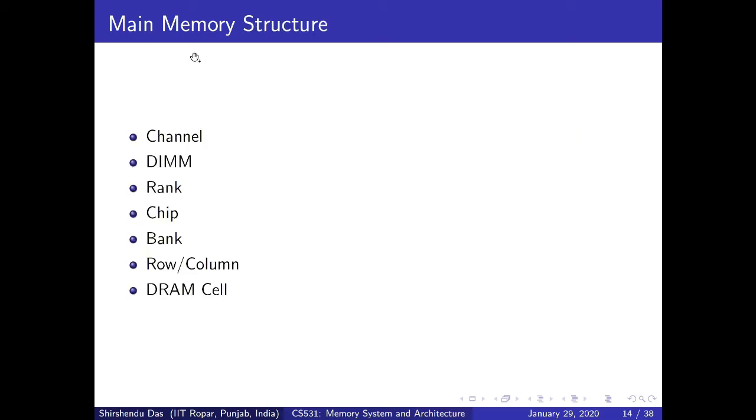So this is a detailed structure of a main memory. It starts with channel. In the motherboard of a particular computer, there may be more than one channel, and each channel can have multiple DIMMs. As I already explained what a DIMM is, each DIMM can have multiple ranks, and each rank has multiple chips.